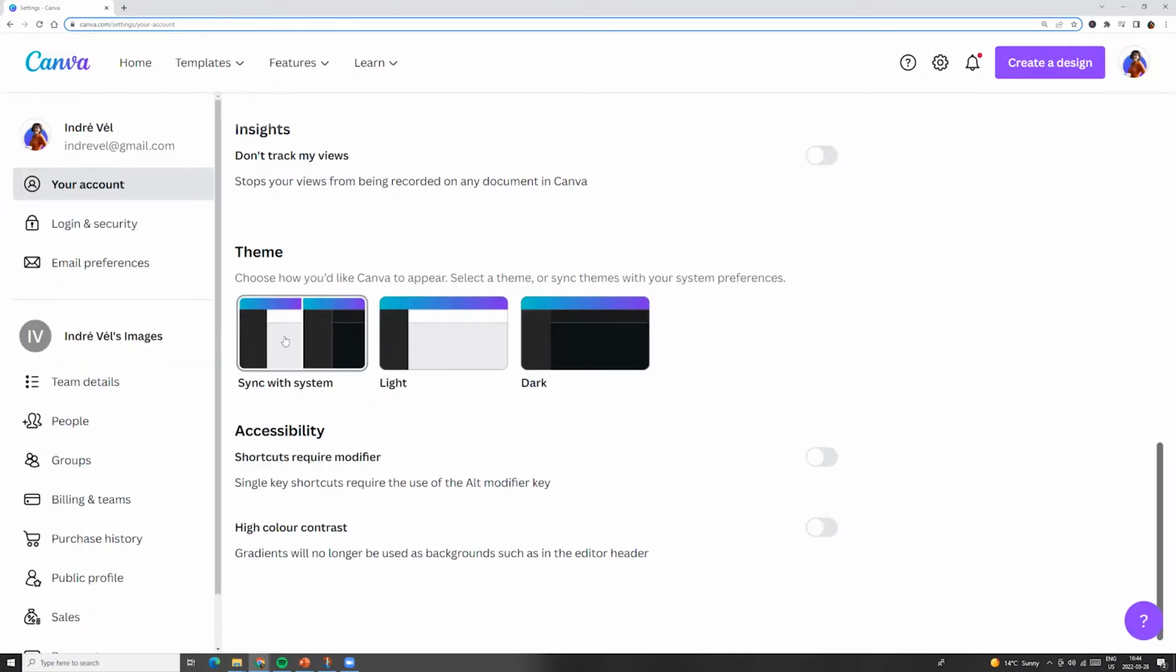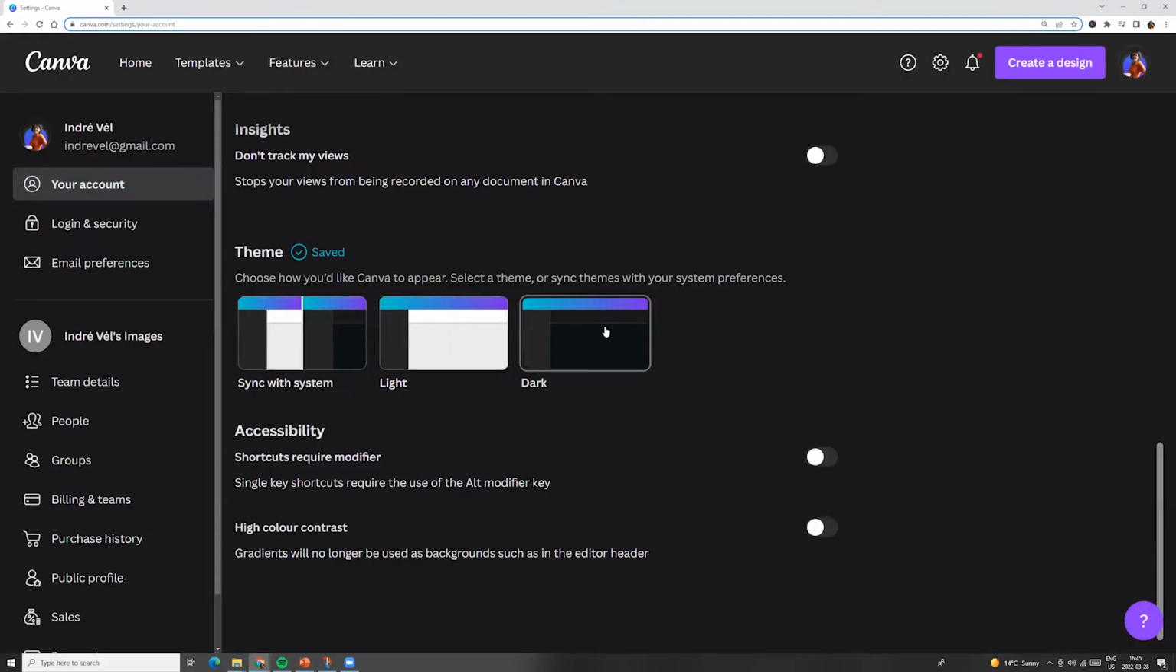First one is Sync with System. It is Auto mode. Second is Light mode. And the last one is Dark mode. So here is a fantastic option.